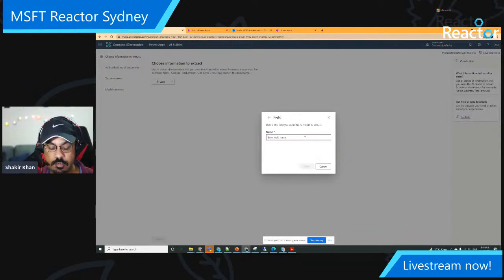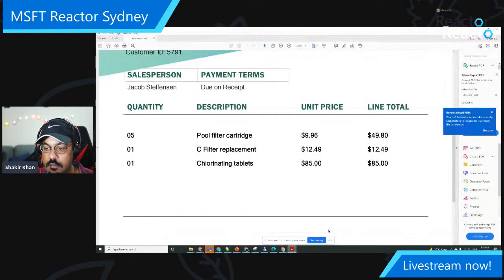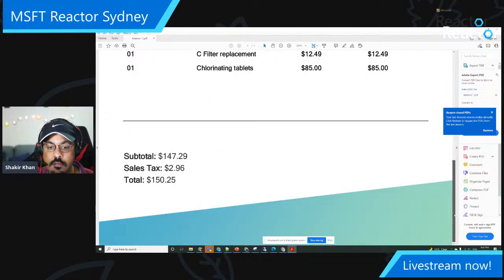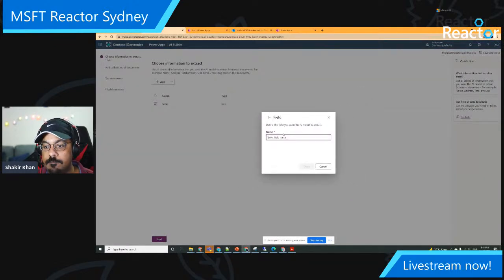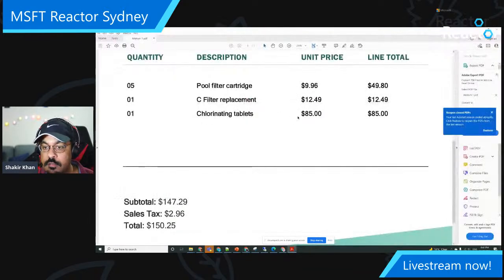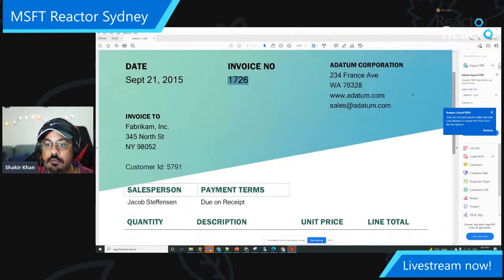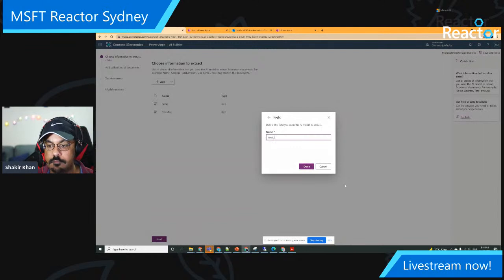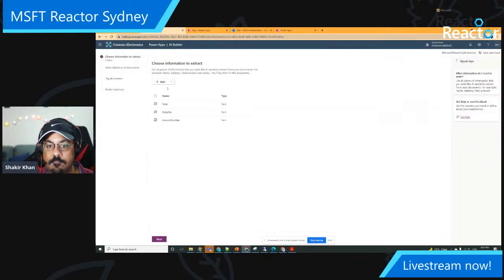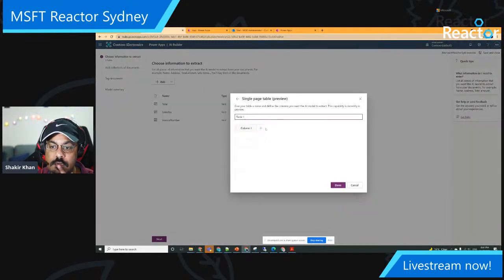field. So I just define total and sales tax, and I can define another one. So invoice number, and then over here I can provide the single table.